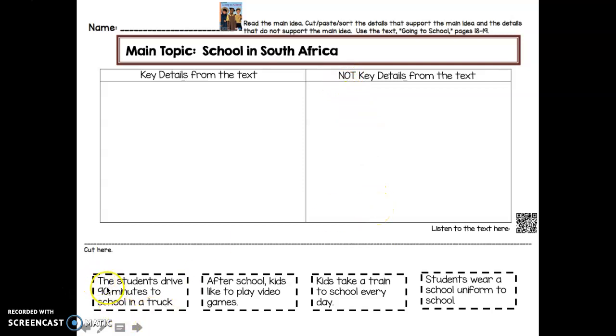So the first one says, the students drive 90 minutes to school in a truck. If that's a key detail about schools in South Africa, you're going to glue it here. If it's not a key detail about schools in South Africa, you're going to glue it here. The next one says, after school, kids like to play video games. Again, if it's from the text, you're going to glue it here. Not from the text, glue it here.